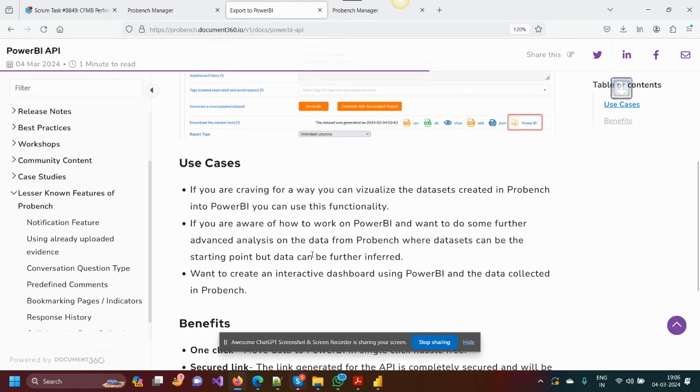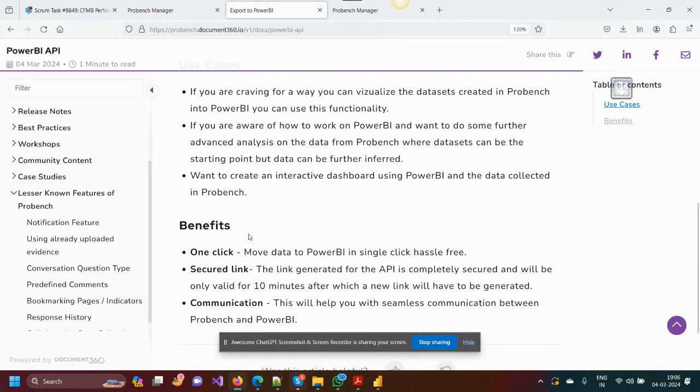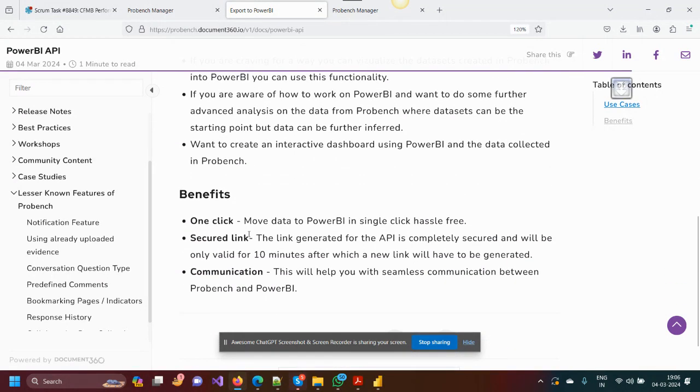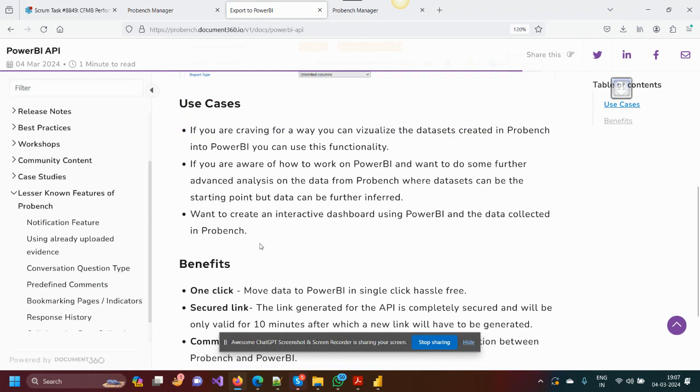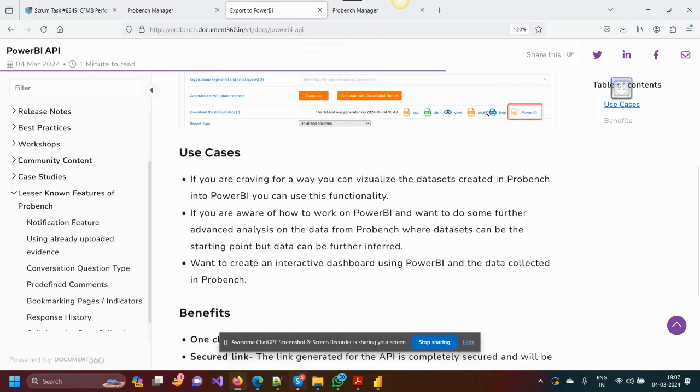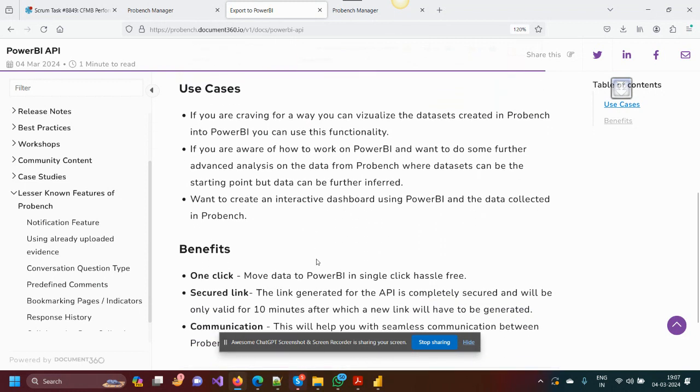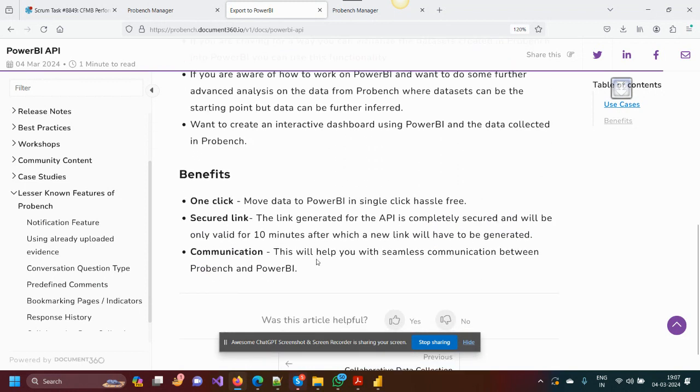And if you want to create an interactive dashboard using Power BI and the data collected in ProBench, this is where you can also use that. The benefit you get is one click, hassle-free movement of the data to Power BI. From ProBench to Power BI, it would be just like copy this link and import it into Power BI. I'll demonstrate that. It's a secured link which is enabled for 10 minutes. So your data is completely secure.